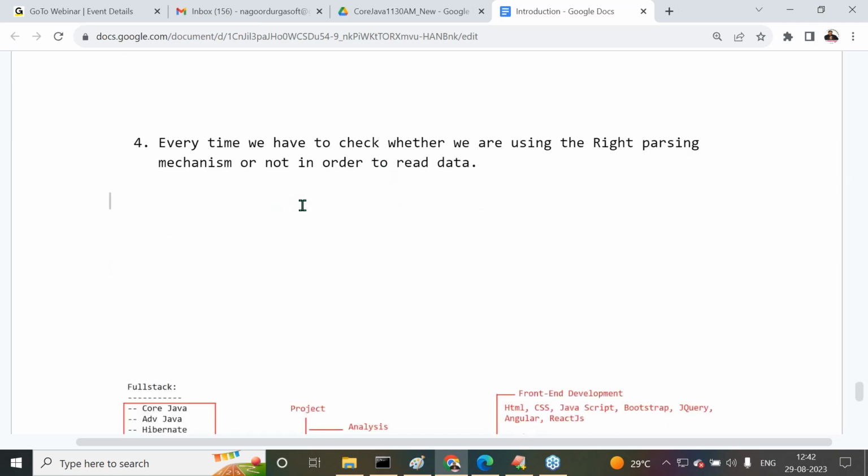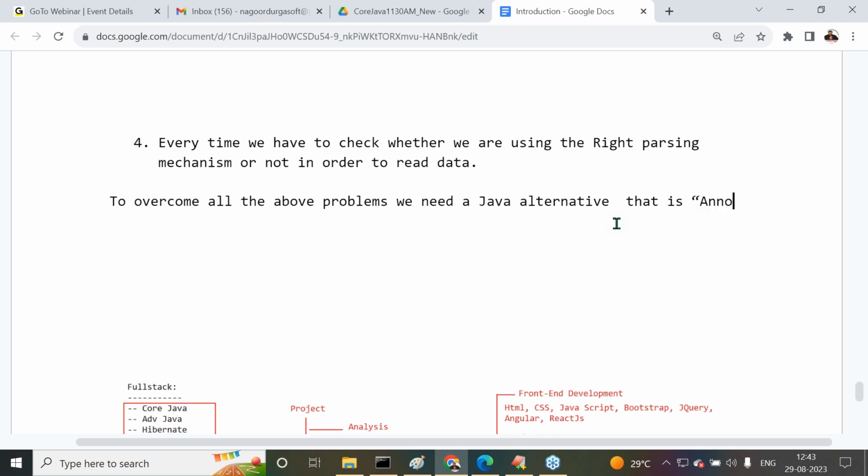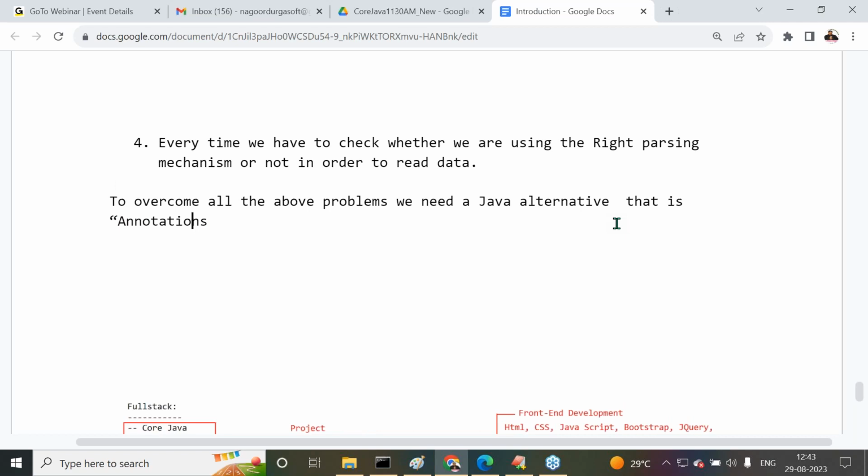Now the point is, to overcome all the above problems, we need a Java alternative. What is that alternative? That is annotations.